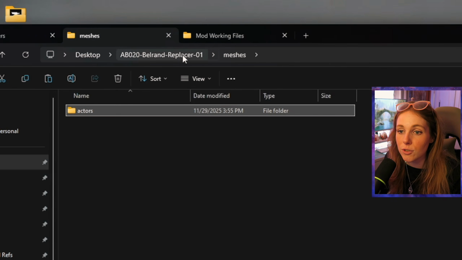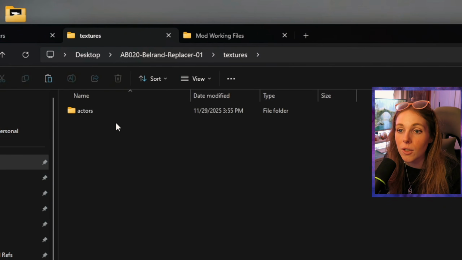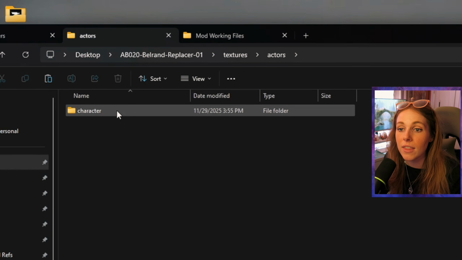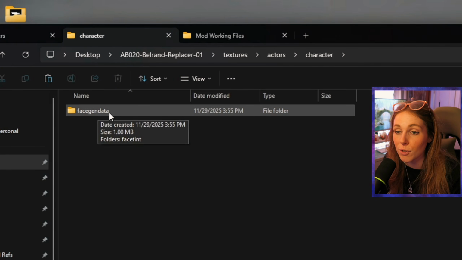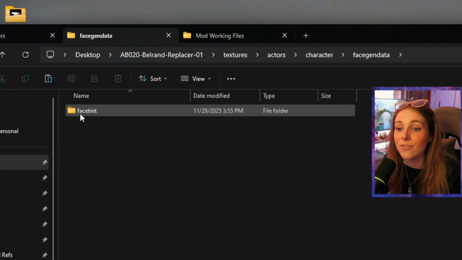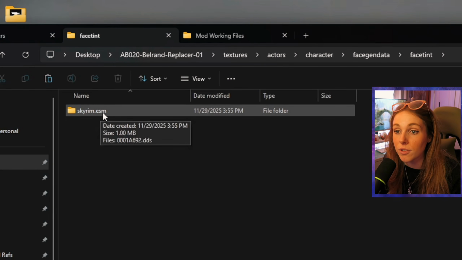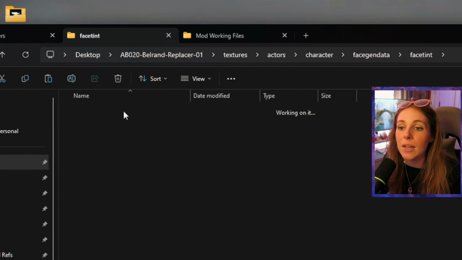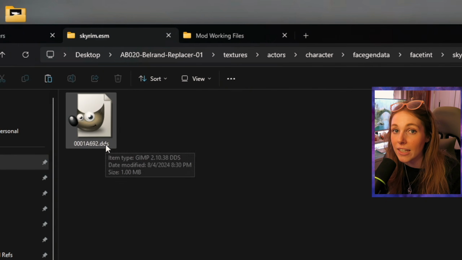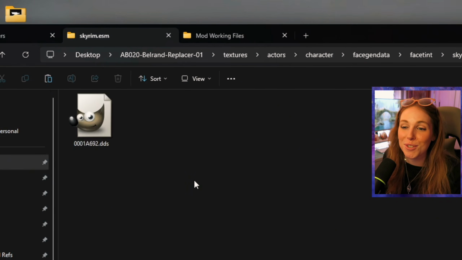So let's go back to textures. Under textures, you have an actors folder. Within that is a character folder. Within that is a facegendata folder, again, all together. Within that is facetint, all one word together. Within that, you have the mod folder or the Skyrim.esm folder. And within that, again, is the DDS file with the base ID for your character. I don't know how many more times I can explain it, but I just want to make sure that is what you have. Once you have those folders set up, we can go to create a character in RaceMenu.